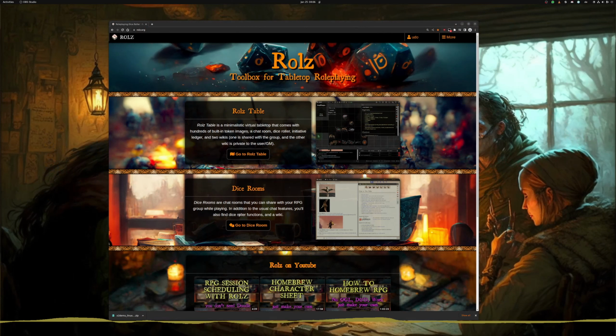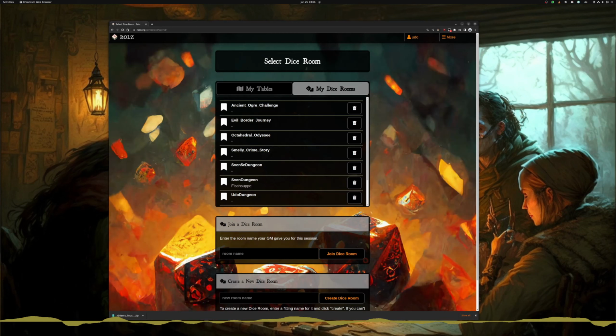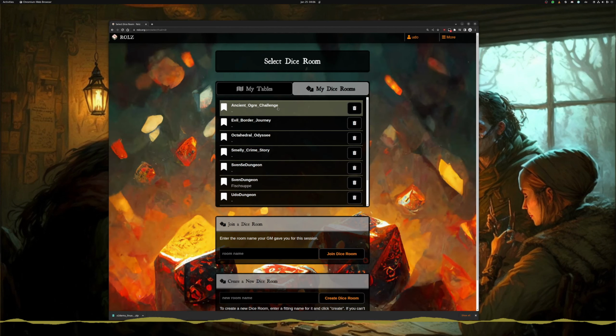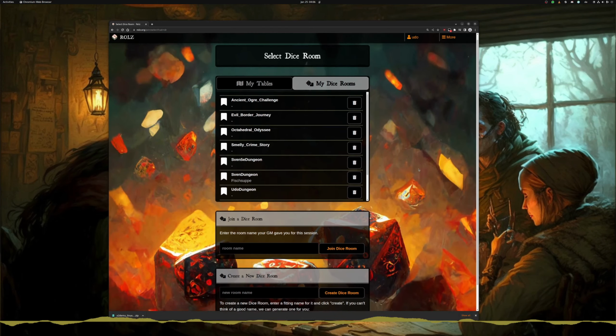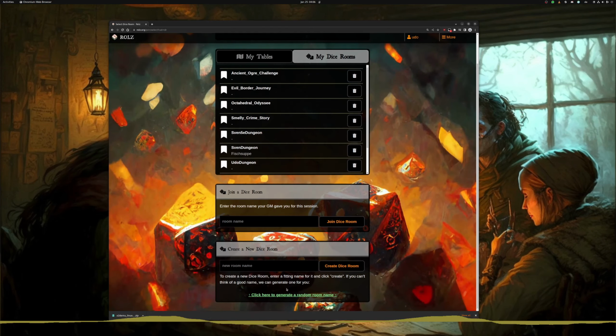I'm going to show you how to use the dice rooms feature and especially how to roll some dice together with your friends. And for this I'm just going to an existing dice room that I have set up. If you don't have a dice room set up, I encourage you to do that. You can create as many dice rooms as you want and try out stuff there.